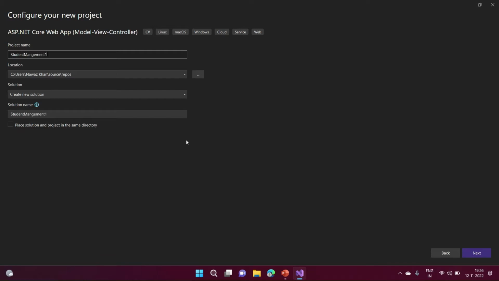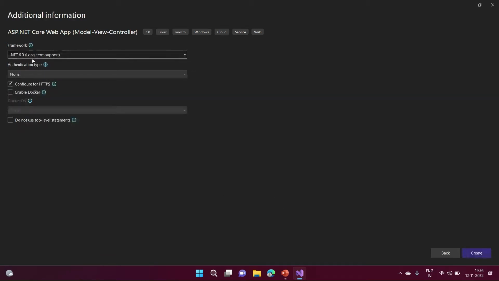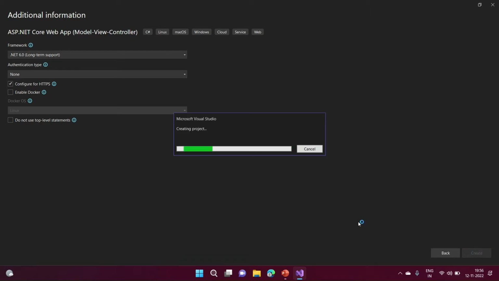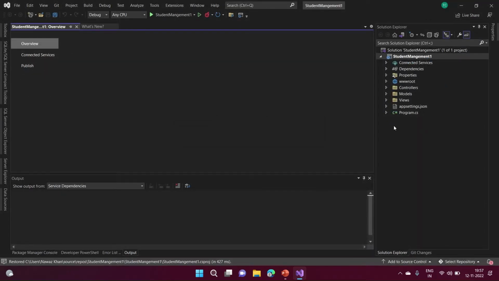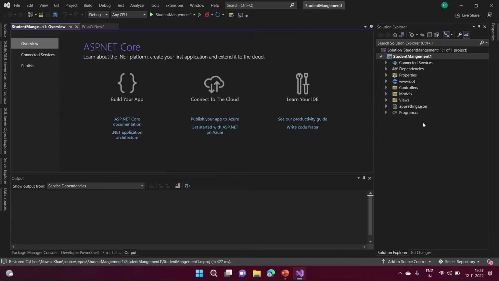1. I don't know if it is something residing with the same name. I'll give 1. We'll select the .NET 6, the latest version for the longest support. We create a project. You will be finding a formal template of MVC.